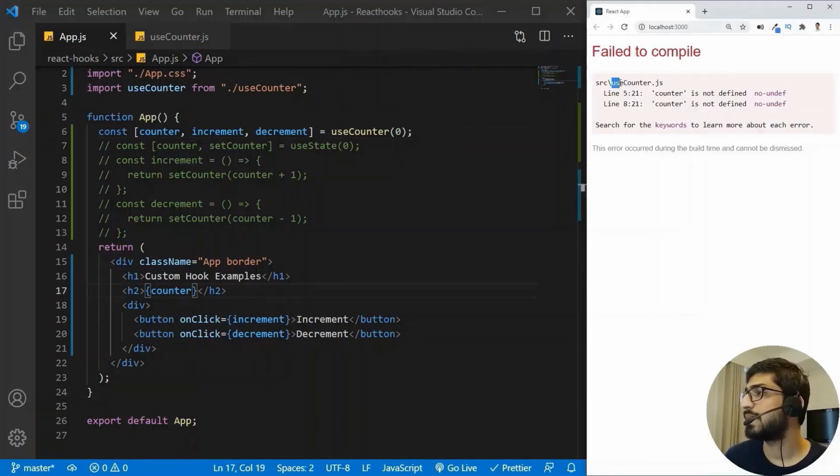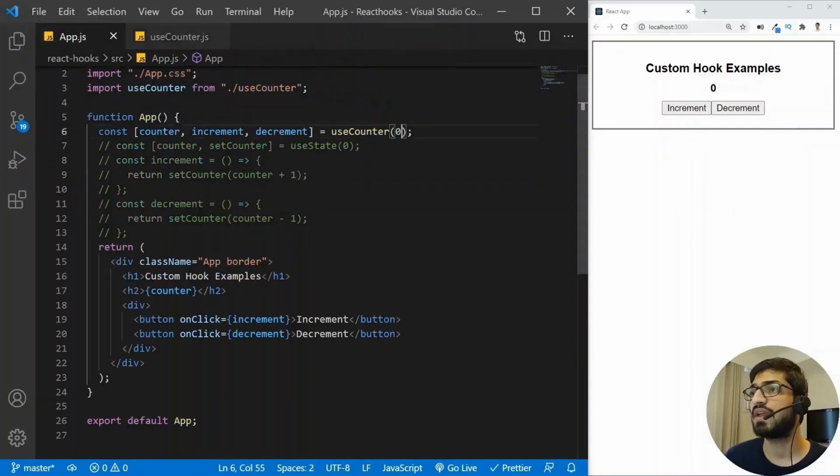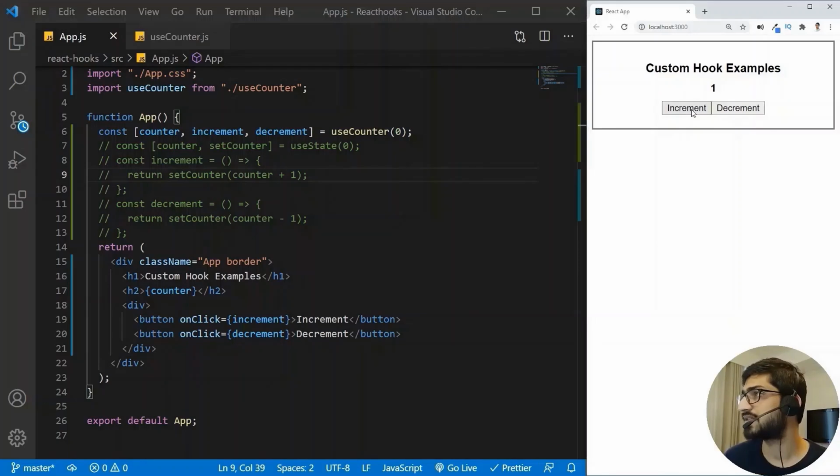This is giving me an error in the useCounter. So let's go to the useCounter, and here this counter will get changed to the value. I'm going to copy this value and add it here. All right, so now we have done it, and let's try it. If I click on the increment, it should increment the number. Is it working? And if I do a decrement, it's working. So this is how we have created this custom hook for useCounter.